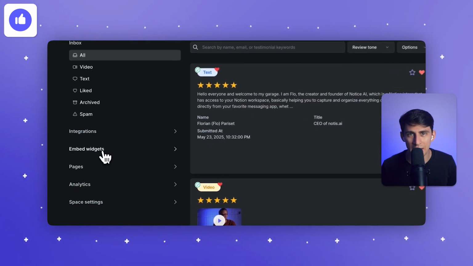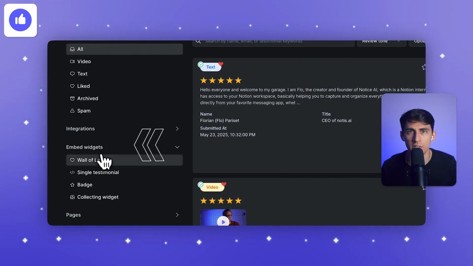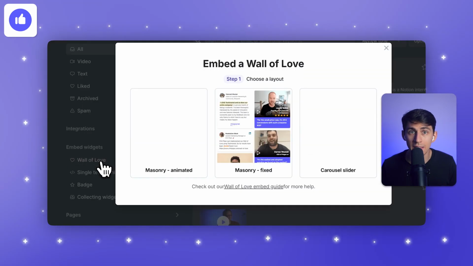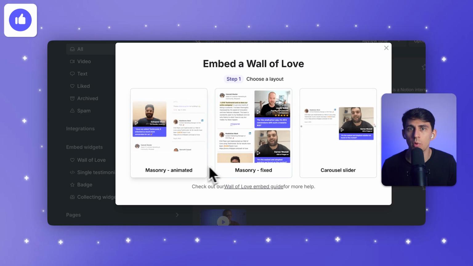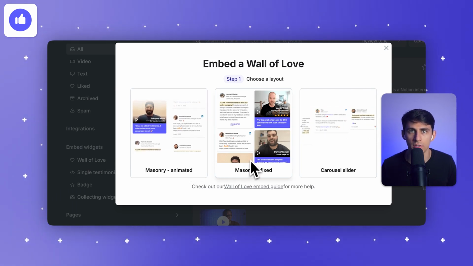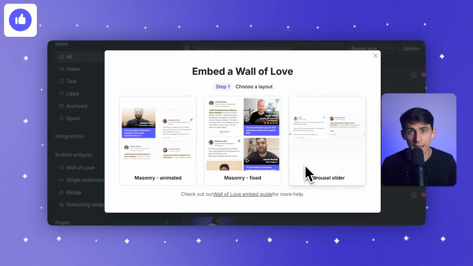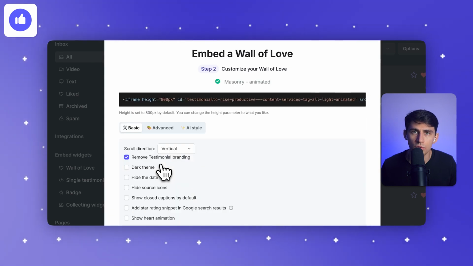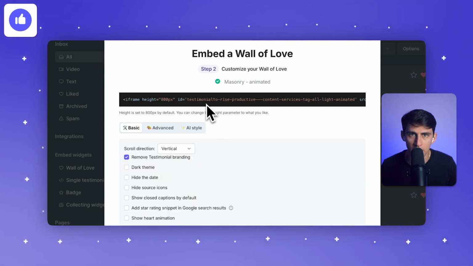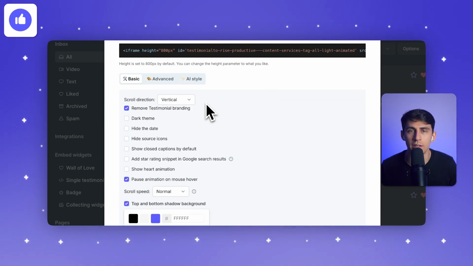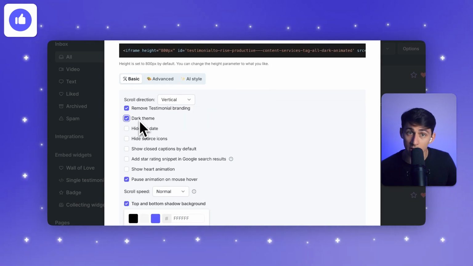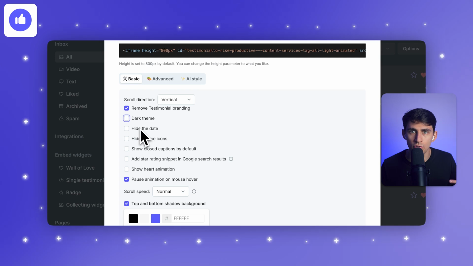Now in the left navigation panel, you'll notice an embed widget section. Let's click on Wall of Love to open the embed configuration dialog. This is where we'll customize how our testimonials appear on your website. You'll see several layout options, but we're going to choose the most engaging one. Let's click the masonry animated card. I absolutely love this layout because it creates dynamic movement that naturally draws visitors' eyes to your testimonials.